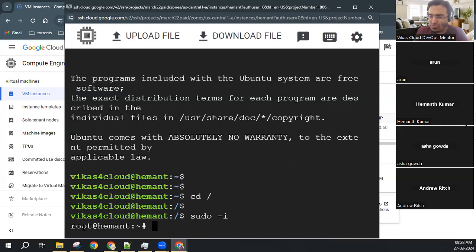So I changed to the root. I'm a root user. See, I went to the root location of Vikas, but again it came to the home location of root. Now my requirement is again, I want to go to the root location of the root user. Got it?